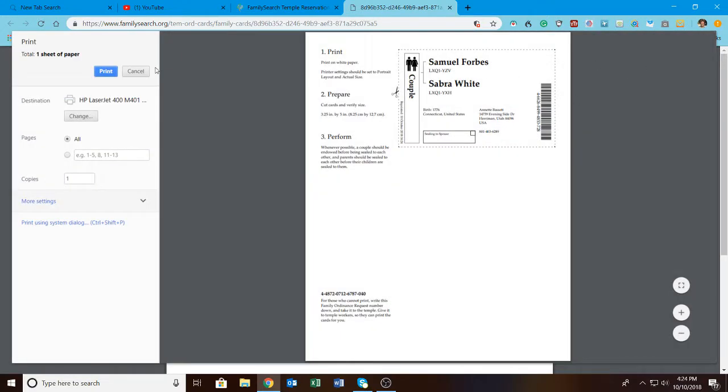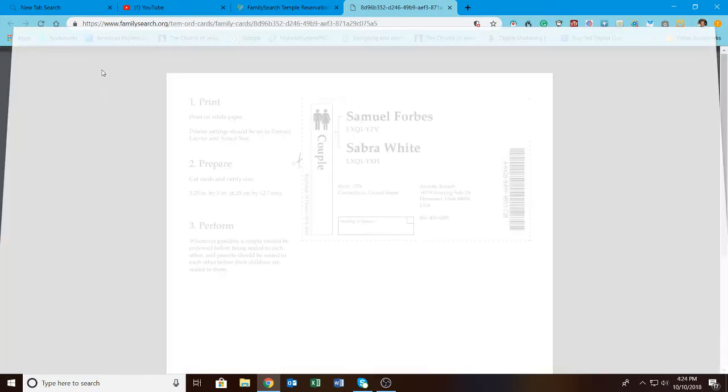Okay, that's what our temple card looks like. Looks great. Feel free to put pink on this if it's a woman. Since this is a sealing, it doesn't really matter if it's a white card or a blue card. You can print them on pink paper. Now come over here and hit print.